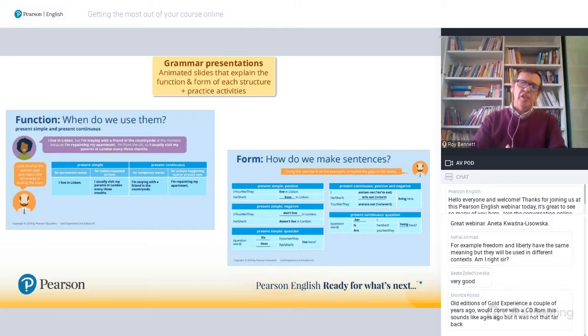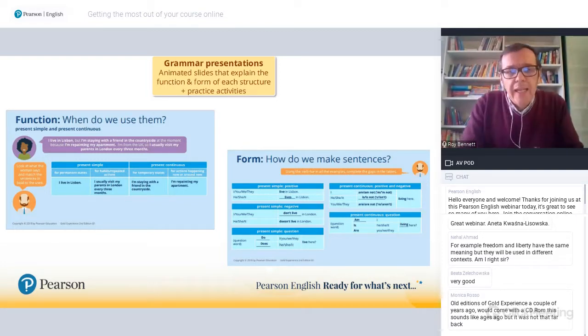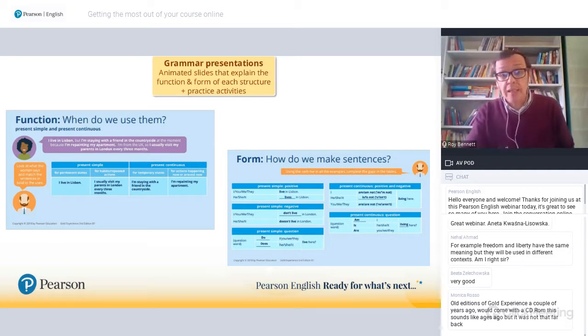So my recommendation would be, if you're working through the book and you feel that your students are having difficulty with a particular structure, you could perhaps introduce a remedial lesson based on one of these PowerPoints. So it's a very nice resource to have.